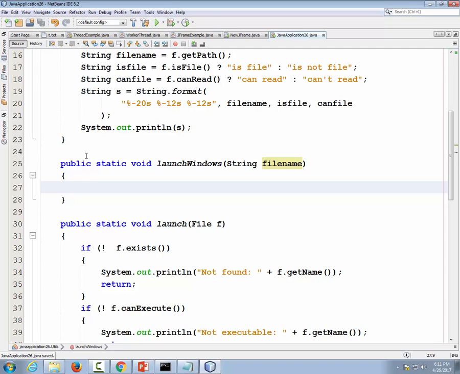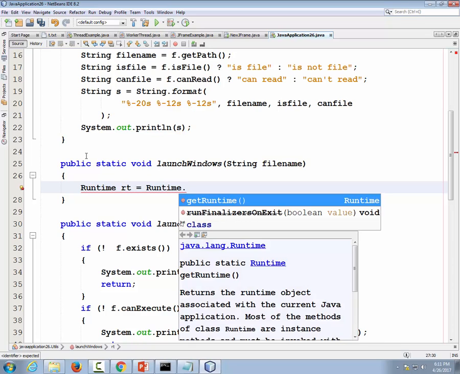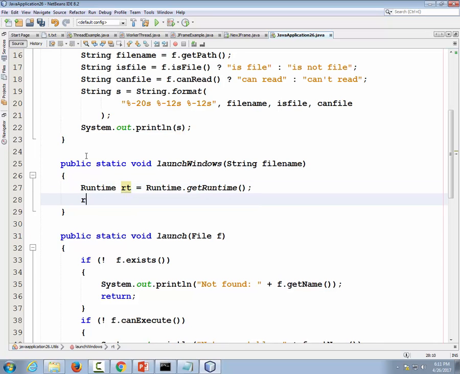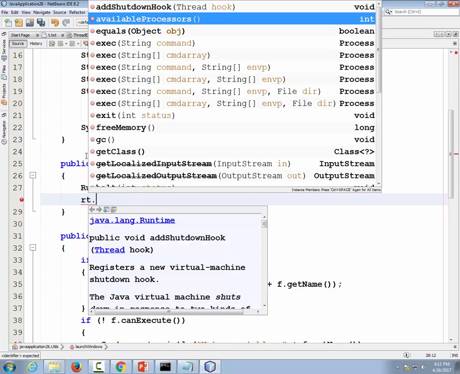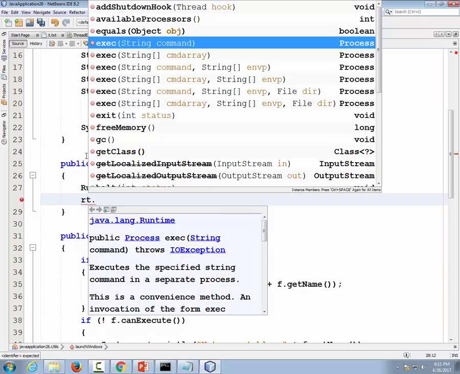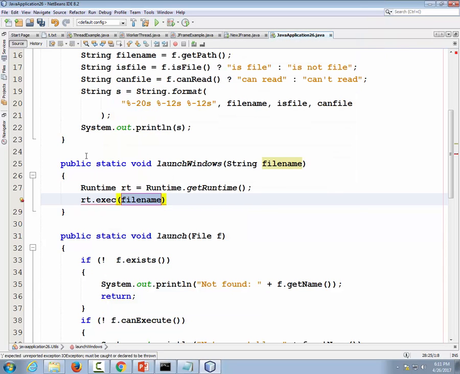Now this is a lot of gobbledygook here. Runtime. Get the runtime engine. rt is equal to Runtime.getRuntime. And then rt.exec, a command. The command is not going to be as simple as what it shows there. I guess we're going to build an array of strings.